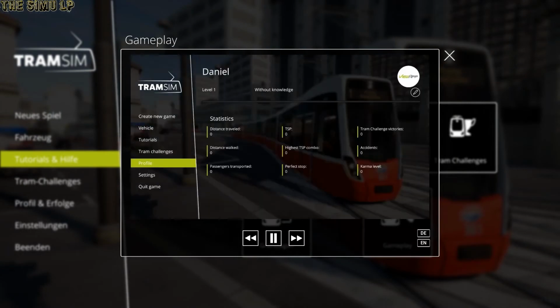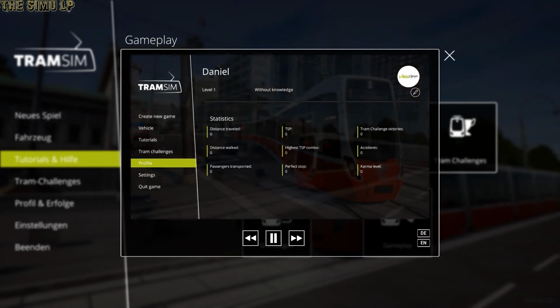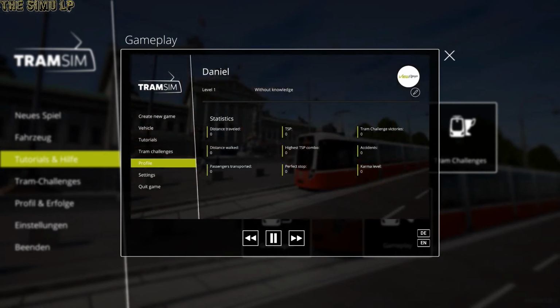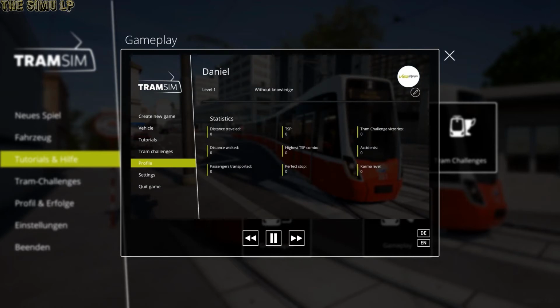During the rides, you can collect points, so-called TSP, which stands for TramSim points. You receive these points by performing different tasks or actions during the journey, such as stopping exactly, observing signals, punctuality of the timetable, and many more. Earned points are shown on the right side of the screen by TSP action fade-ins.